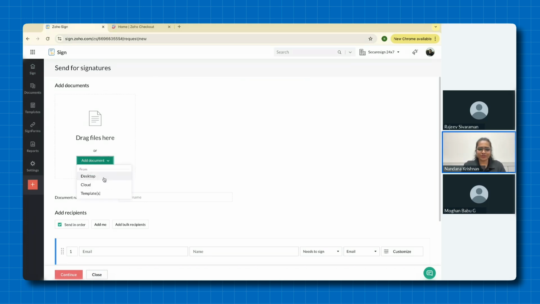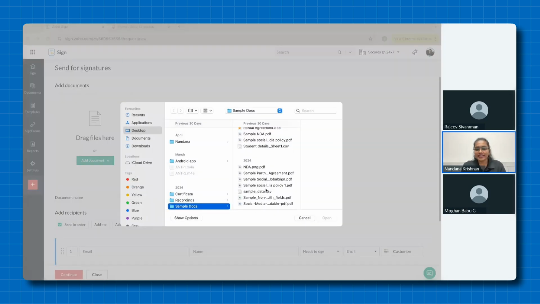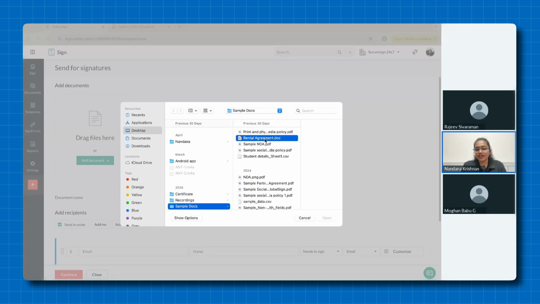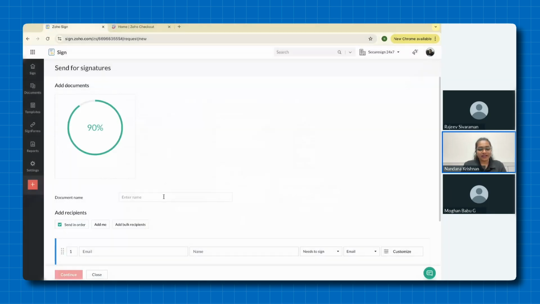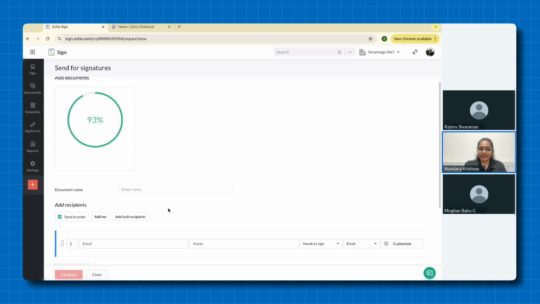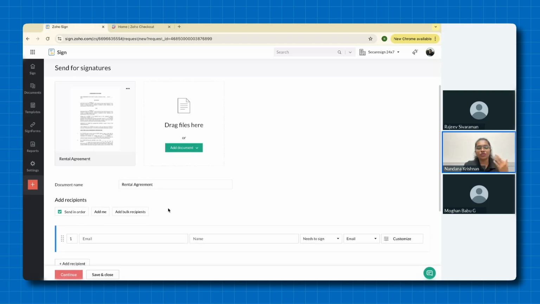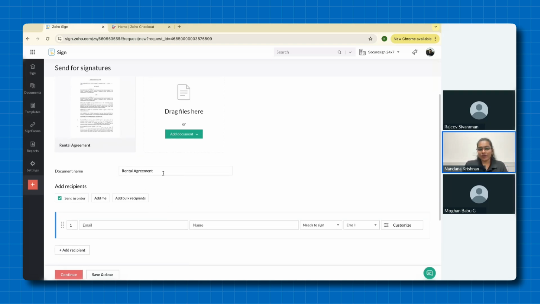So the same process as before. In this scenario, I want to add a rental agreement. So I'm adding a rental agreement, and I can rename the envelope after my document has been uploaded. And I just have to go through the entire process all over again and show you how simple it is to collect payments. Now I'm happy with the document name, so I'm not going to change that.